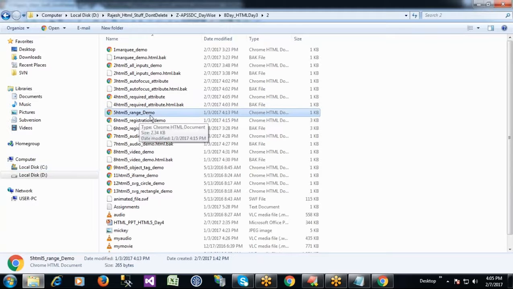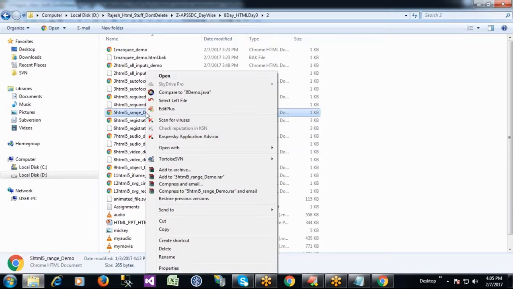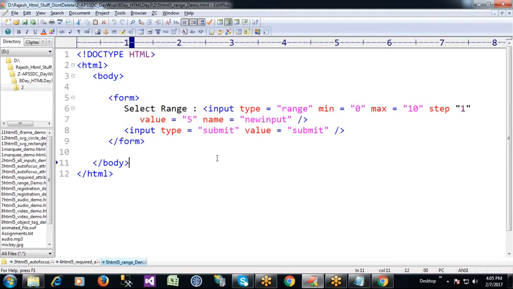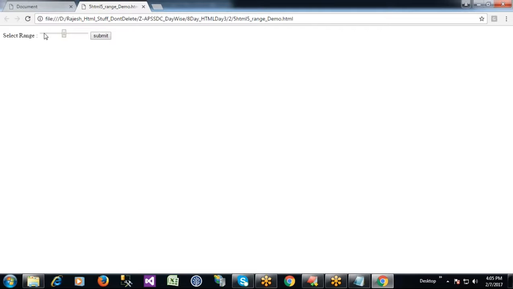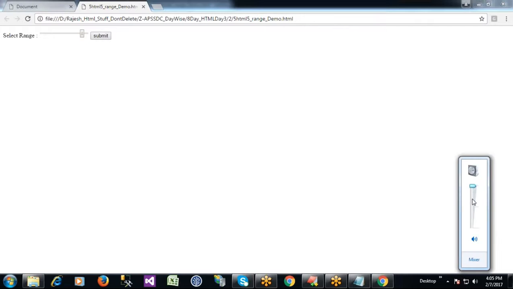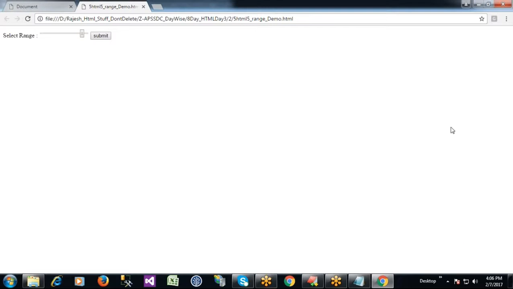Now similarly, we have something called range. Input type equal to range, min 0, max 10, step equal to 1, value equal to 5. We have already seen this, let's see it again. This is a range. Generally, for your volume, you have this. This is a range: 23, 53, 67, 100.